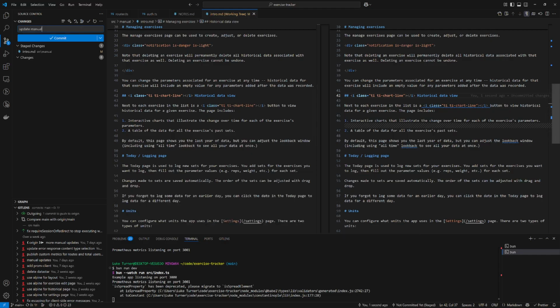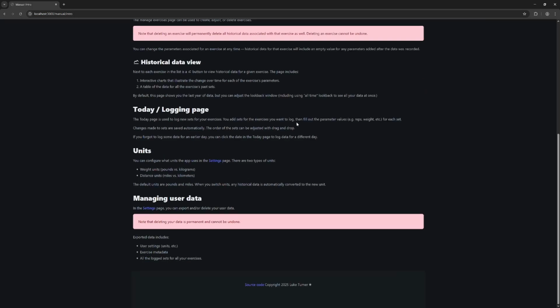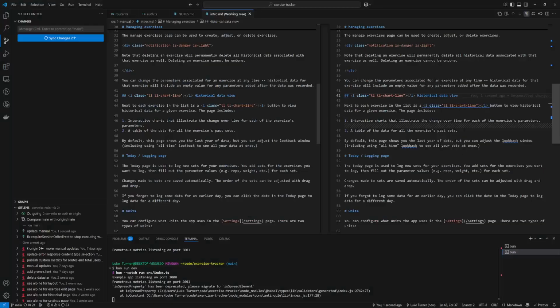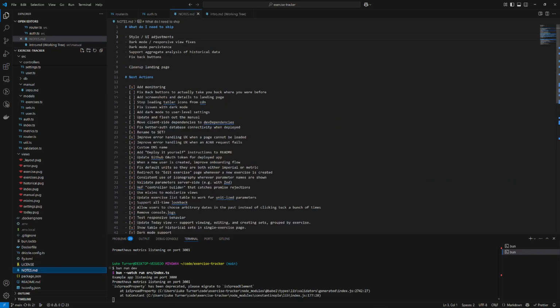Update manual. So I think most of the manual, I mean, it's pretty short. There's not really a lot to explain. So I think at this point, it's pretty much ready to go. I'm not going to spend too much more time on that unless I add new features that I want to include in the manual. So yeah, I went ahead and deleted it from here. Okay.